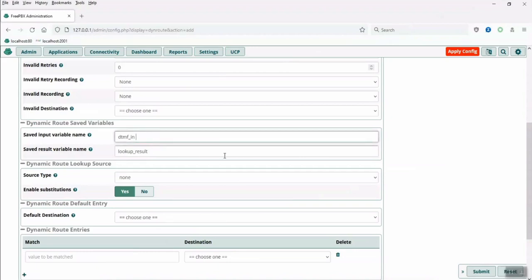I can also reference it as an Asterisk variable using the conventional dollar sign, curly bracket, dynroute underscore DTMF underscore in, close curly bracket. I made a mistake, it's dynroute ending with an E. So at any point later in the call flow, I can reference that DTMF input from the caller using this Asterisk expression here.